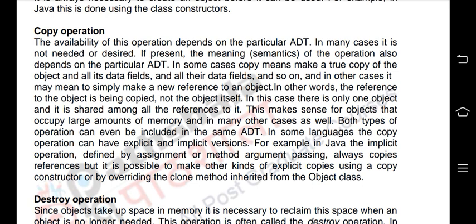In some cases, copy means make a true copy of the object and all its data fields and all their data fields and so on. And in other cases, it may mean to simply make a new reference to an object. In other words, the reference to the object is being copied, not the object itself. In this case, there is only one object and it is shared among all the references to it. This makes sense for objects that occupy a large amount of memory and in many other cases as well. Both types of operation can even be included in the same ADT.